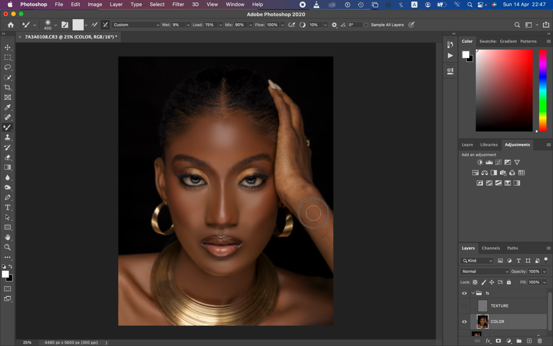So I'll just come and continue working on the hand area just like this. Reduce on the size and also continue working on these other areas just like this. So I'm just going to be doing this until I feel like the hand is also perfectly retouched, because every area that contains skin always has to be edited if at all you want to have perfect results regarding your skin retouching in Photoshop.